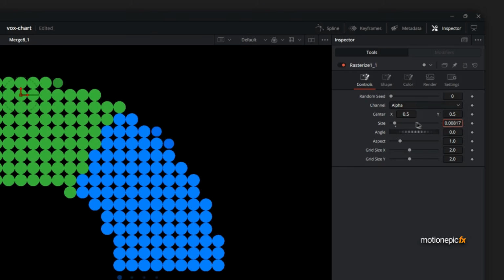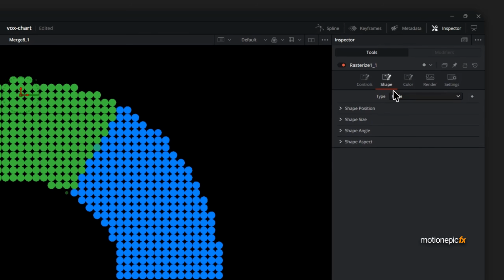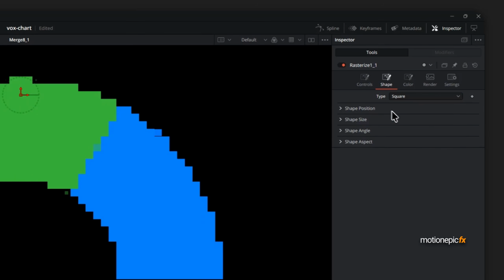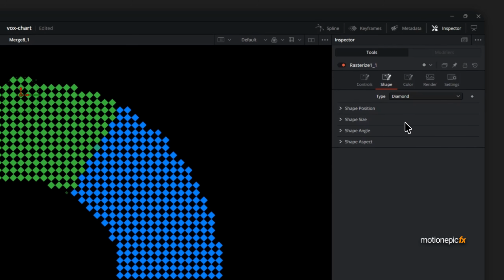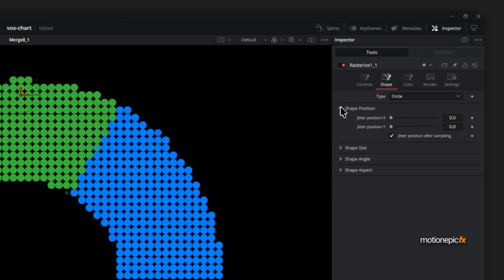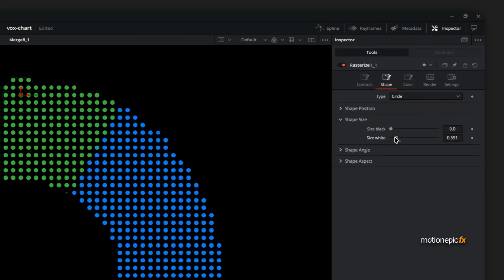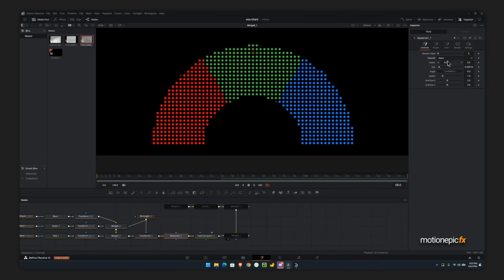You can change the overall size, and you can go to the shape section over here. You can change it to any custom shape. You can set this to a square, diamond, and you can set it to a custom shape as well, right? And then we have the position. I don't want to change that for now, but what we do want to change is the shape size. So I can reduce the overall size of the shape over here, and you can increase the size as well. Yeah, that is pretty much it.